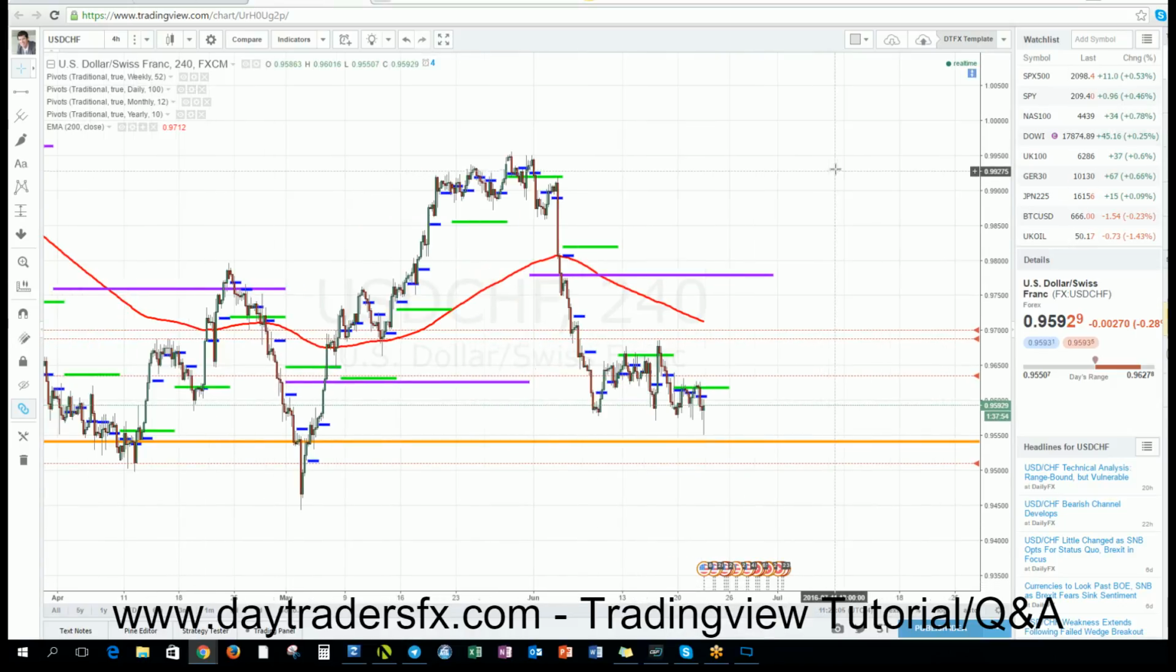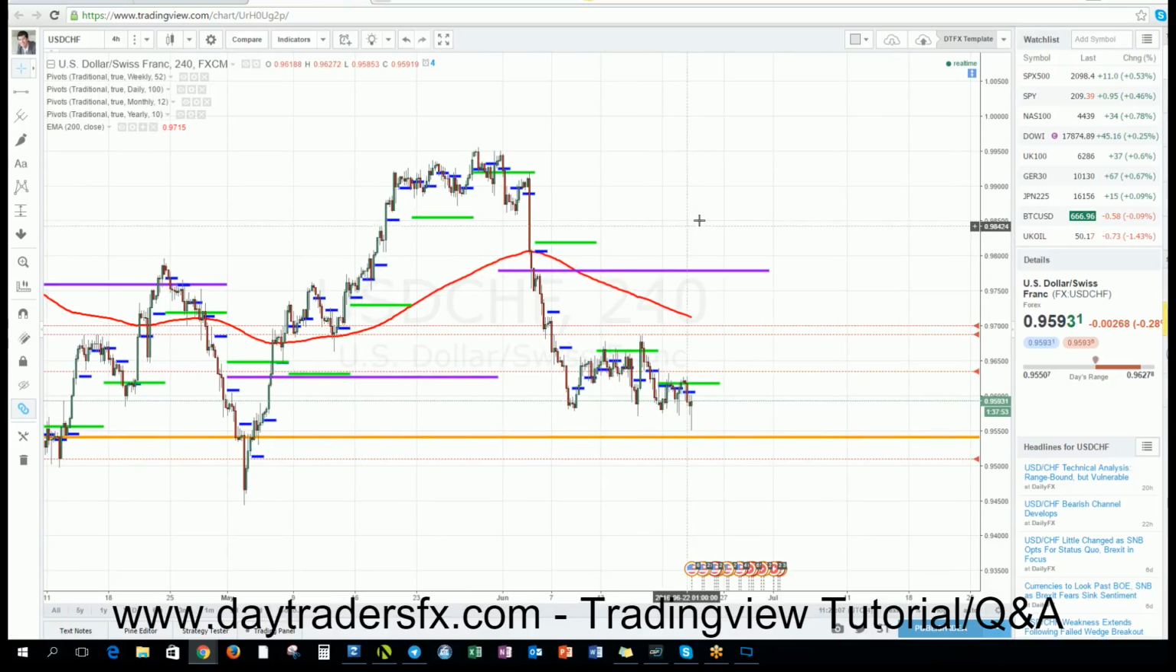I know some traders get super caught up in all these bells and whistles with a charting platform. To me, it gets really noisy and messy. I'm keeping this, hopefully, as simple as possible.